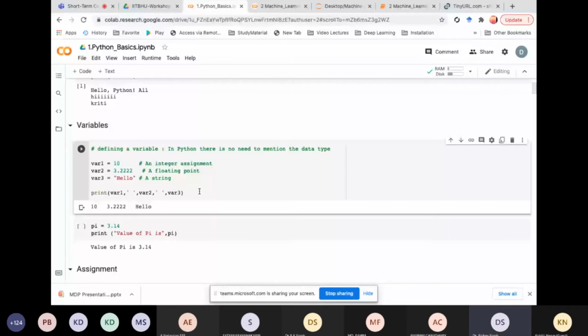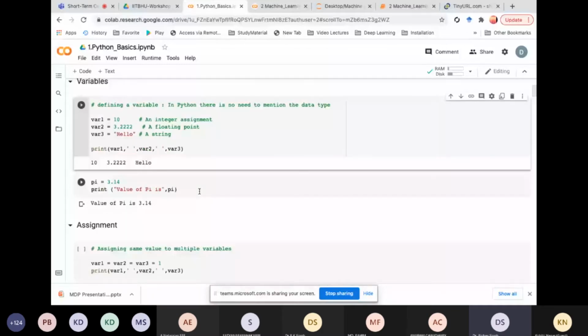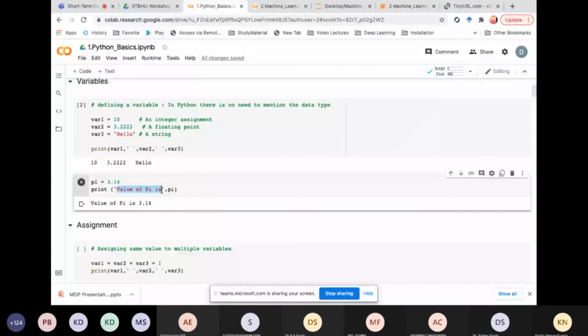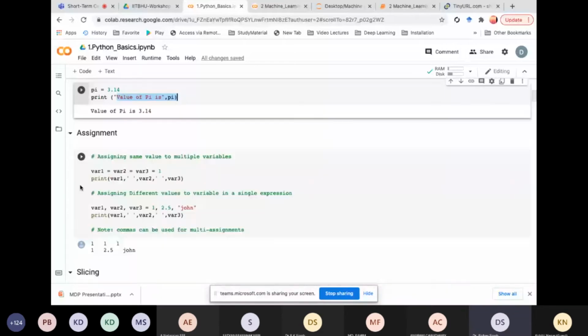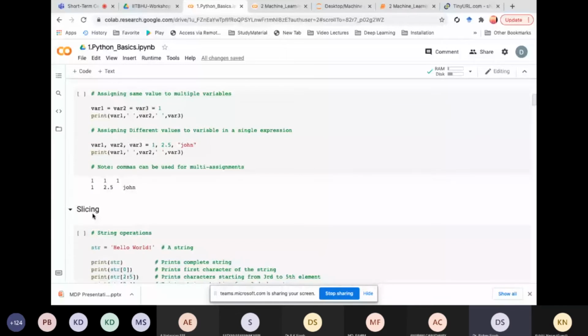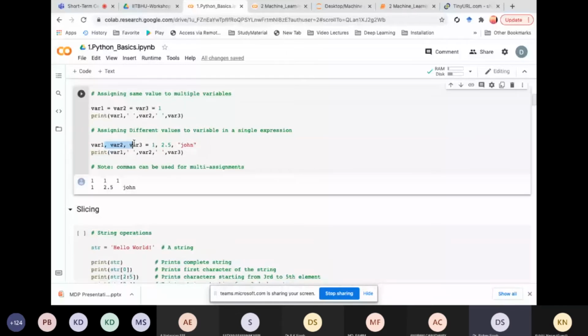Suppose you want to add a text to the variable which you are printing, so you can just put the text, let's say, the value of pi is, and then you print the variable. Suppose you want to assign multiple variables with the same value, so you can just have var1 equals var2, like that. Okay. And if you want to have different values and different data types, you can just separate them by comma. Like if you see var1, var2, var3, make sure that if you are giving three variables over here, you also give three values over here of any type. That's not a matter.